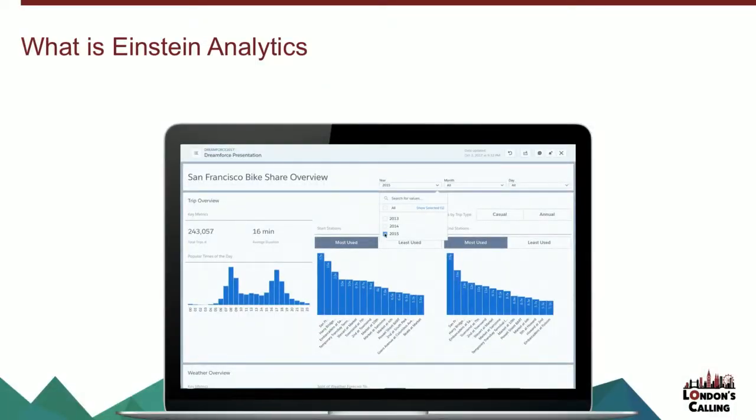Before I go into the actual session, when I start talking about Einstein Analytics, a lot of people say, what is it? Because a lot of people might have known or heard of Wave Analytics. It is the same thing. It's just been renamed. But just to not have any confusion, Einstein Analytics, Wave Analytics, the same thing.